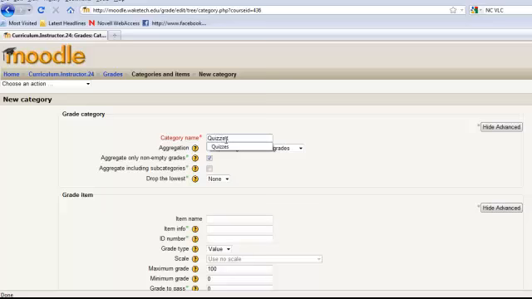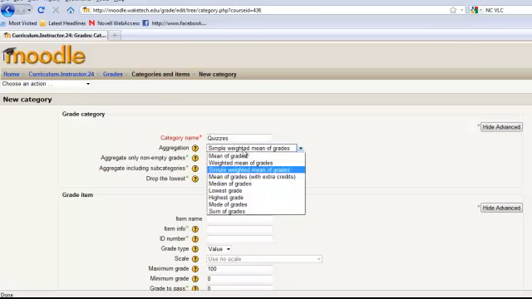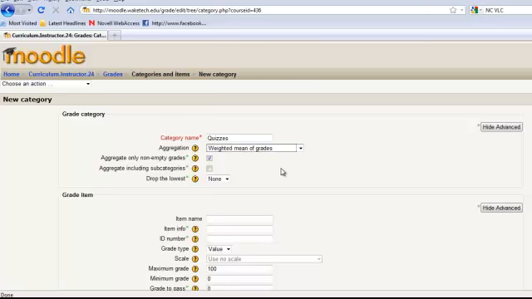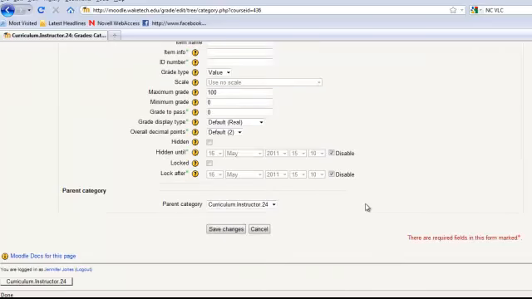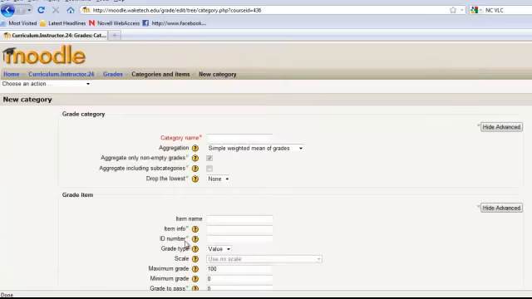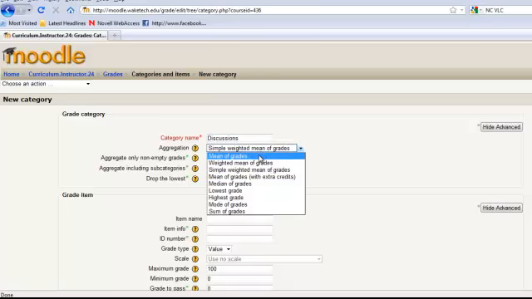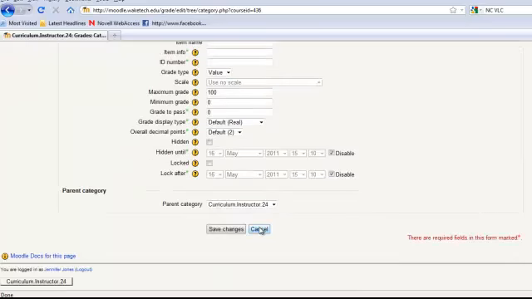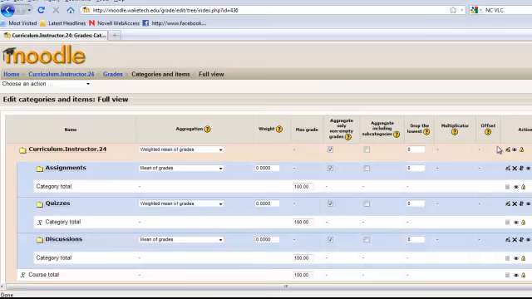So I'm going to create my quizzes category, and again I'm going to use a weighted mean of grades, and I'll leave everything else as the default, and I'll click on Save Changes, and I'm going to create my last category, which is my discussion forum. Again, I'm going to use a mean of grades and then click on Save Changes.